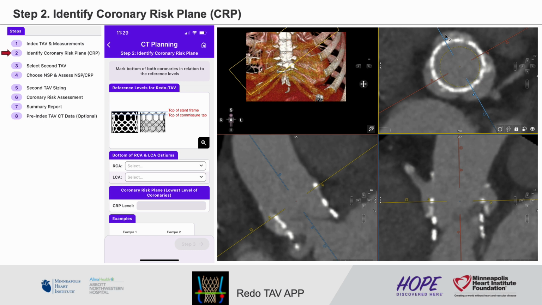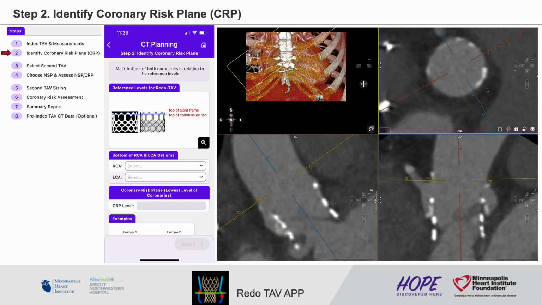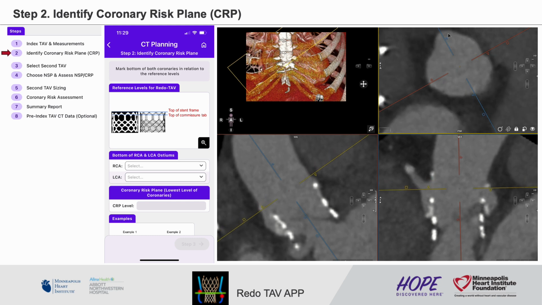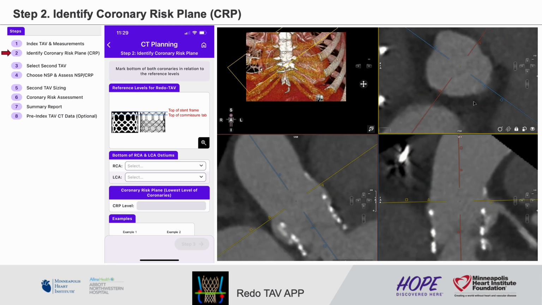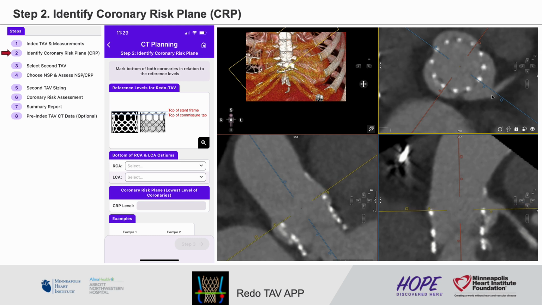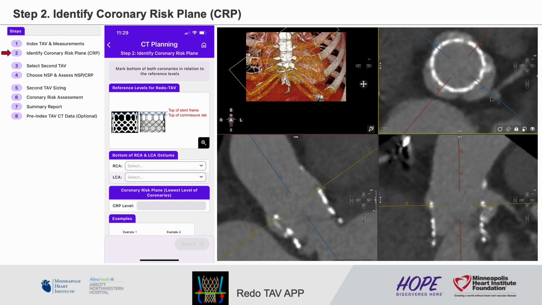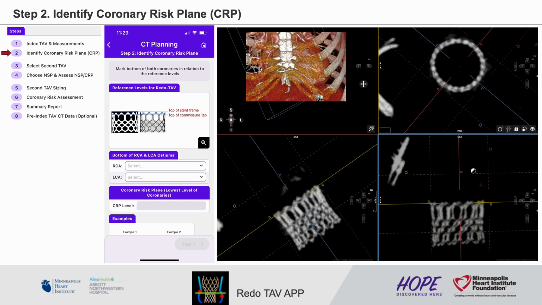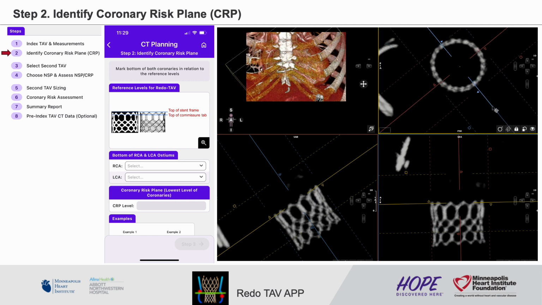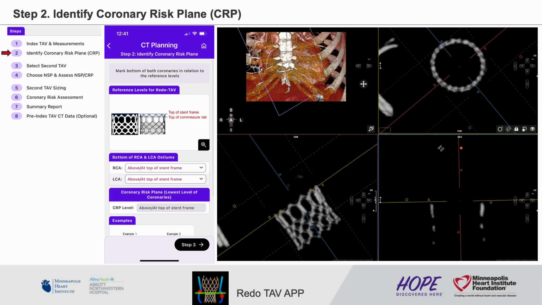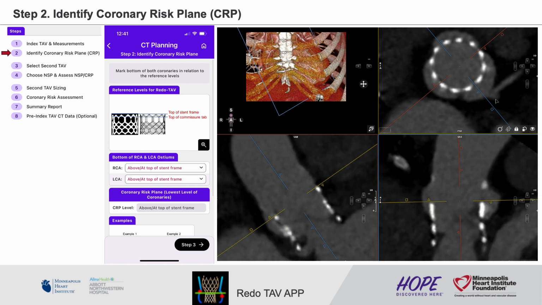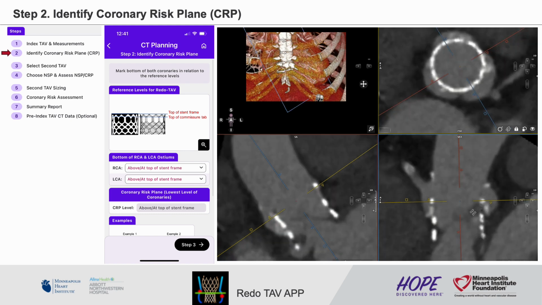So now we are at the nail skirt plane. Now we can see the bottom of RCA, which is above the nail skirt plane. And now you can see the LCA, which is also above the nail skirt plane. And in the app, you can select the bottom of RCA and LCA, and the app automatically identifies the coronary risk plane.